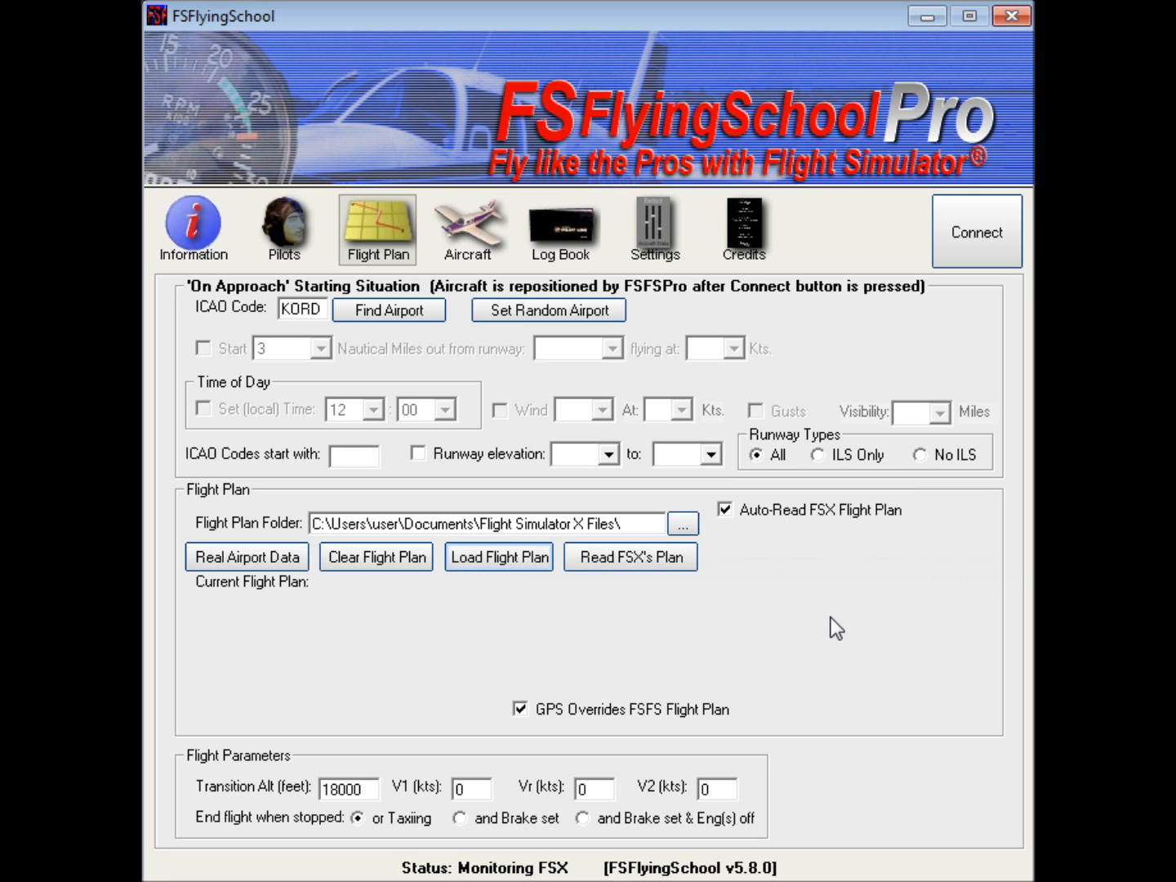You have that box turned on, so when you connect, it will automatically be using the flight plan that FSX is using, and this is definitely a time saver. The other alternative, as we just started to look at there, is you can just specifically tell FS Flying School what flight plan you want to load.